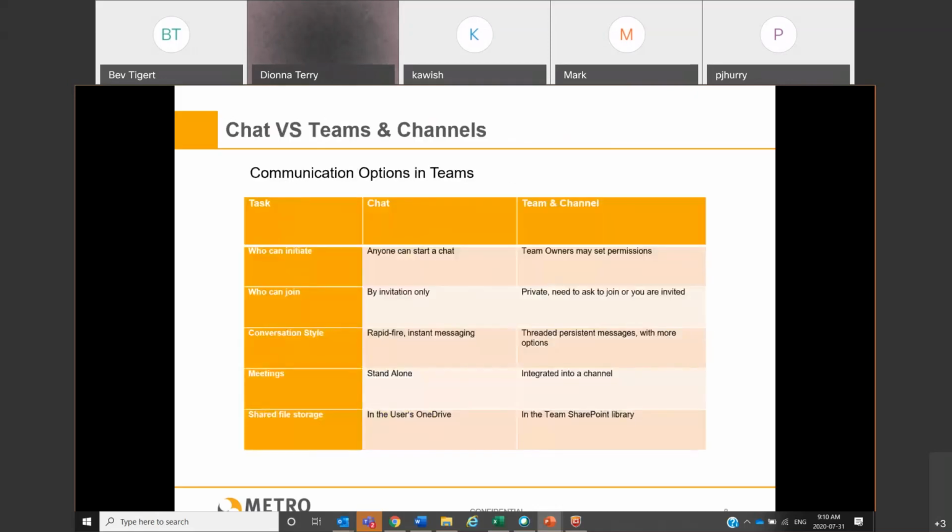And so this little slide shows us the similarities and differences between chat and teams and channels. For who can initiate, in the task column, for a chat, anyone can start a chat with anyone, one person or many. In teams and channels, it's team owners. They're the ones setting up the permissions. So if you were to create a team, you would be the owner of that team.